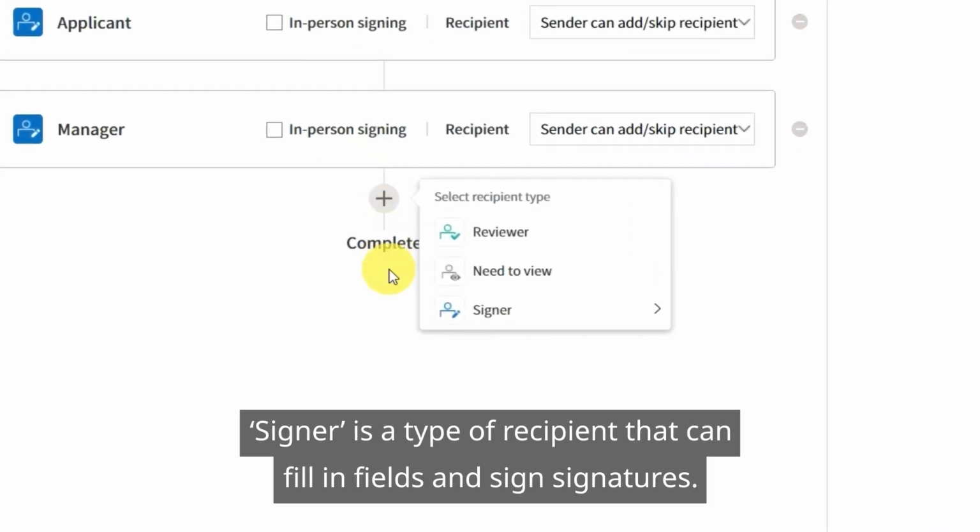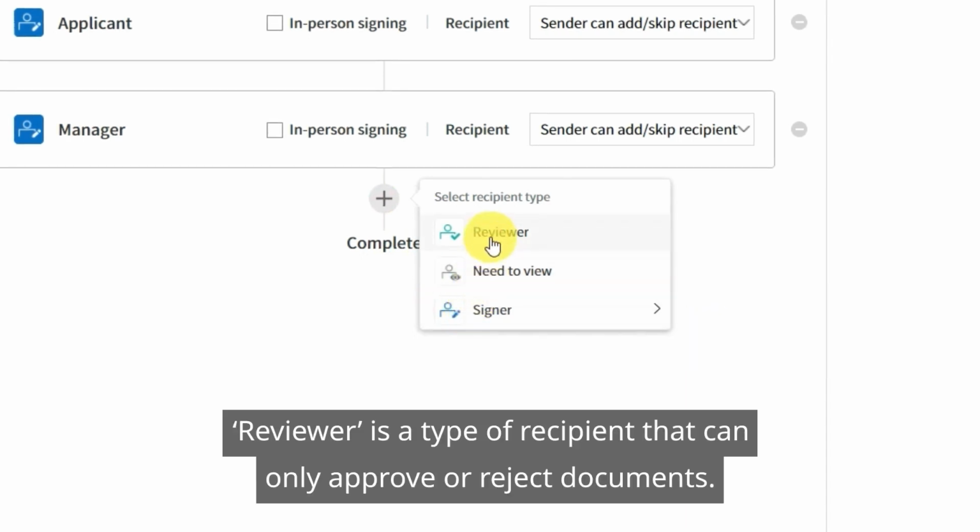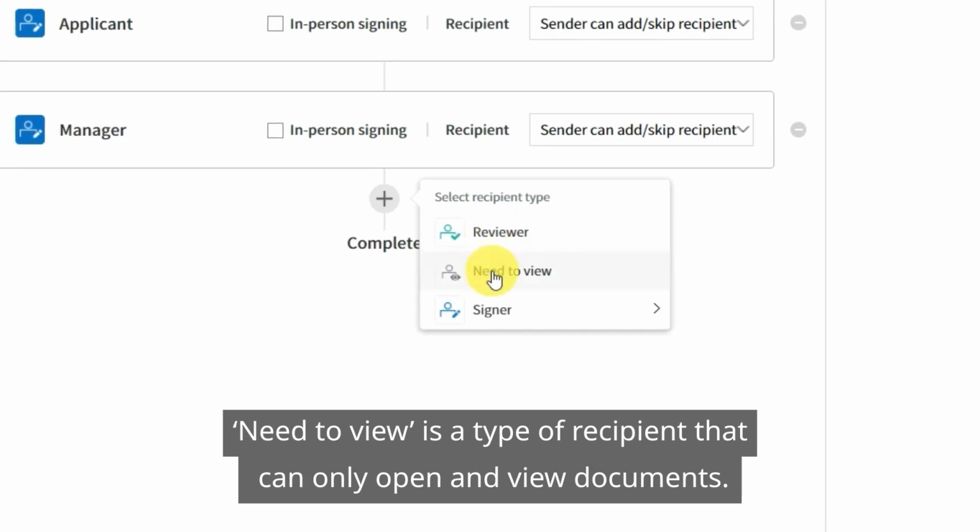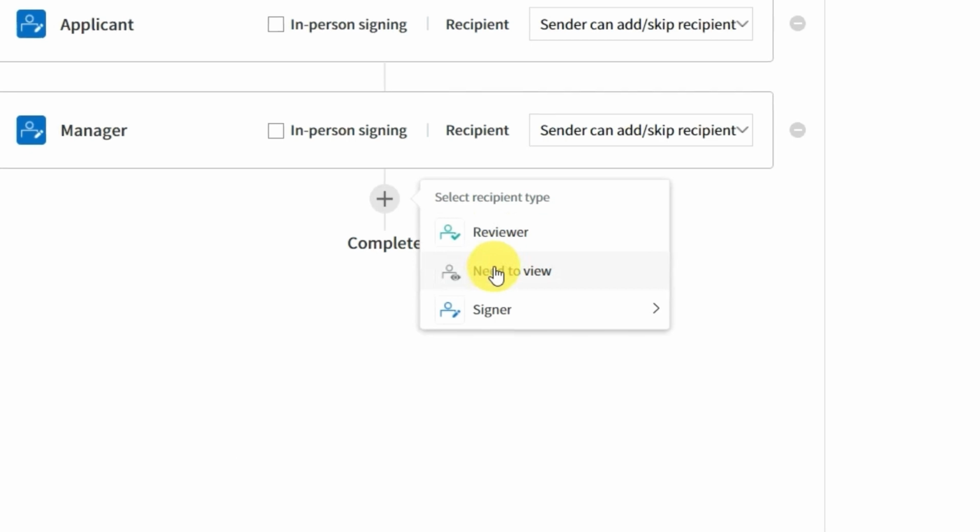Signer is a type of recipient that can fill in fields and sign signatures. Reviewer is a type of recipient that can only approve or reject documents. Need to view is a type of recipient that can only open and view documents.